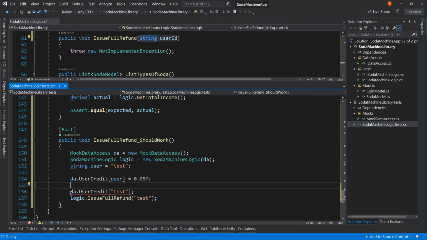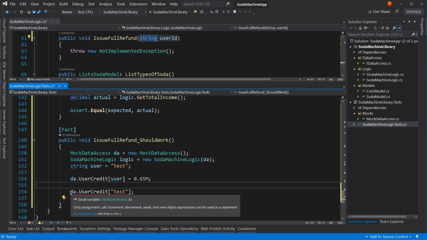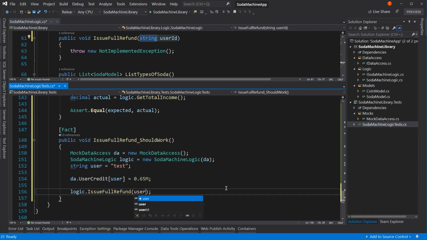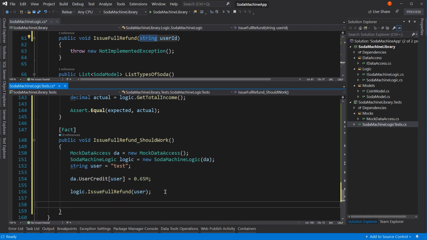So what we're going to do is we're actually going to use a different type of test here. So once we issue the refund, let's just do the actual steps. So now that the refund has been issued, it should be that for this user, there is no money left. So therefore, assert true, and we're going to say this person's value equals 0.